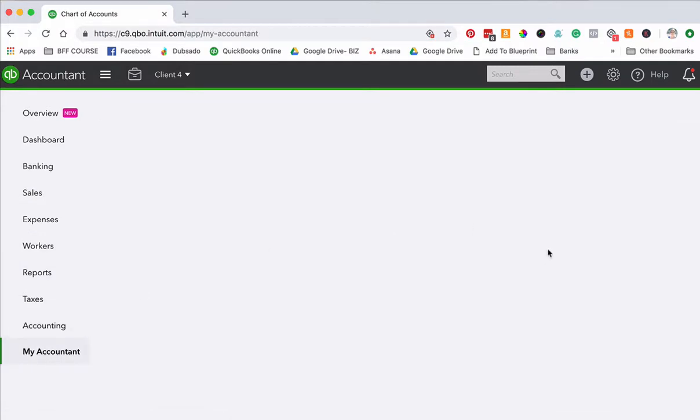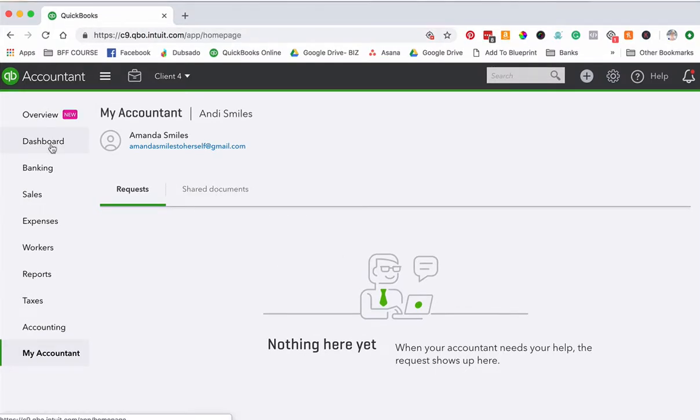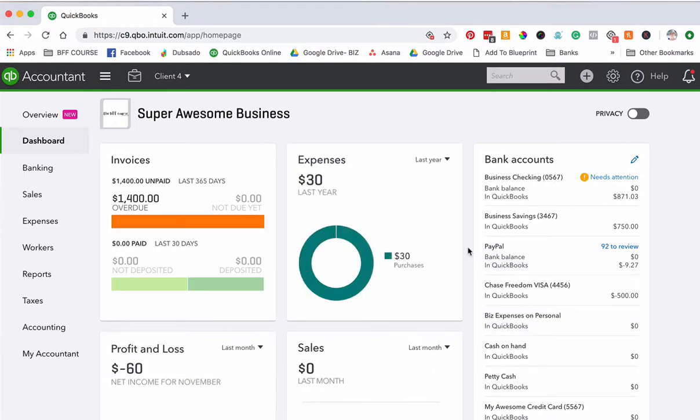Finally, you have My Accountant. This is where you can securely upload and share files with your accountant. And that's everything in terms of navigating QuickBooks Online and the menus that are nested within the menus.